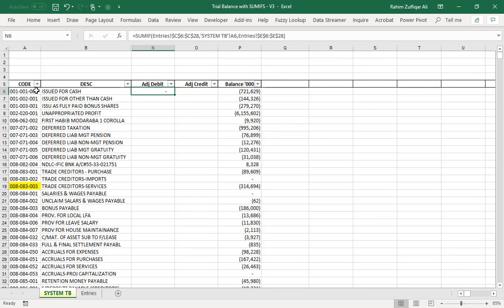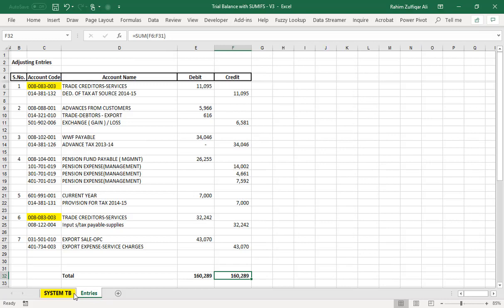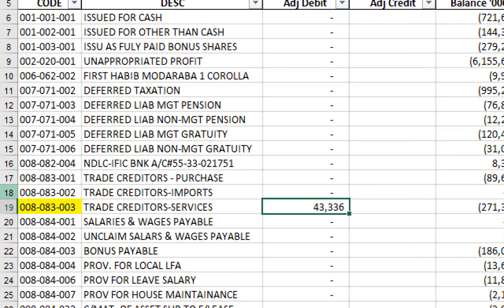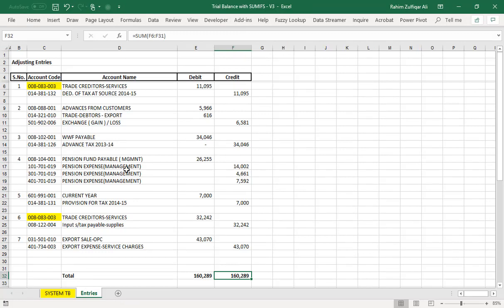So if the GL code issued for cash is available in the entry sheet, then the amount will reflect here. If not, it shows 0. For example, the code 008083003, which is related to trade creditors services, gives us an amount of 43,000, which is basically the sum of two entries in my adjusting entry sheet. You can see the two highlighted cells. The first contains the 11,000 amount, and the second contains the 32,000 amount.